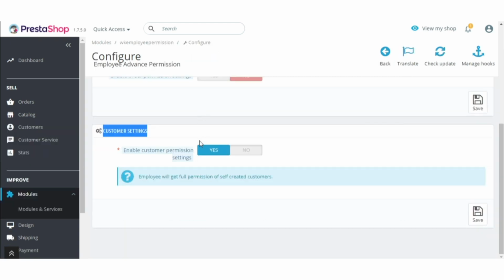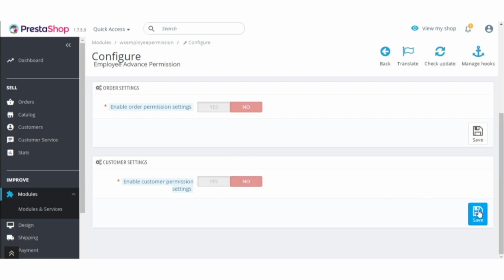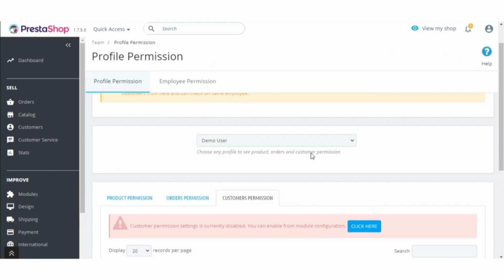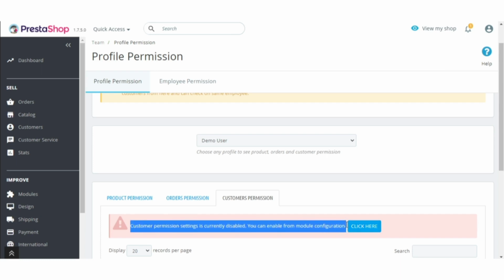If this field is disabled, then the super admin won't be able to give specific customer permission to the employees of a particular profile or employee, and a note under the customers permission tab will be displayed as shown here.